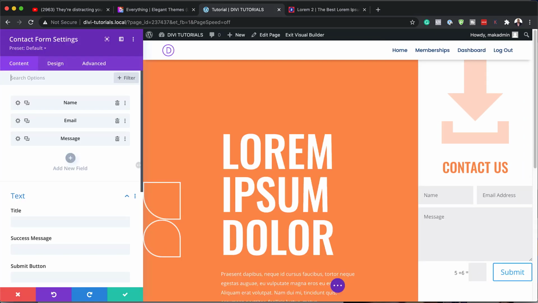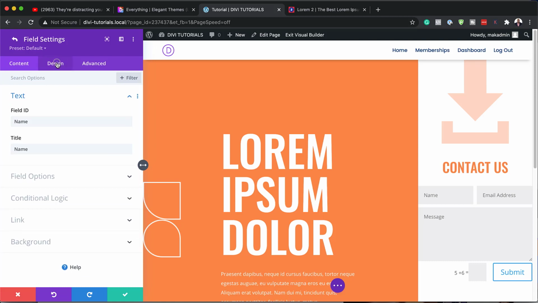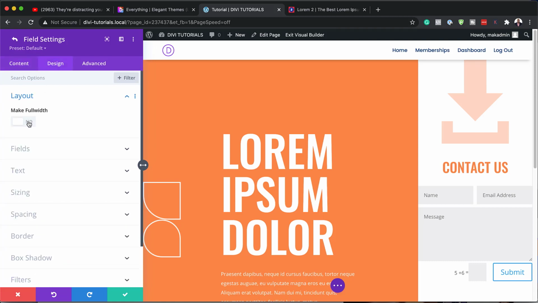There we go. Right, so now that we have our contact form, this is where we can customize our fields. But the most important thing we need to do here is to turn our fields into full width, because currently you can see here 50% here and 50% here. Okay, so what we're going to do to make this a full width, let's start with the first one here, the name. So I'm going to click here on this gear icon, going over here to design, layout, and we're going to make it full width. So you can see now that is now full width.